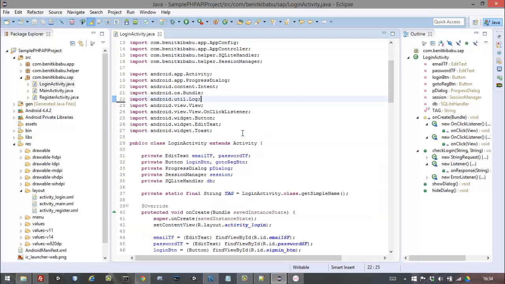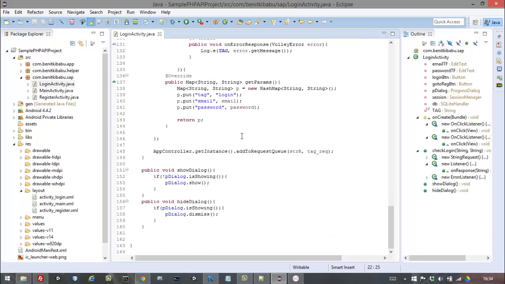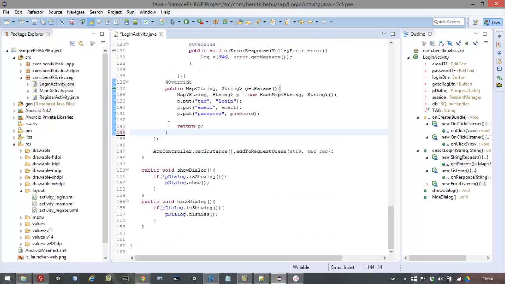So once you have the login done, that means everything is working there. Obviously, if you try to log in, it won't let you in because you haven't created a user yet. So we're going to do the register on the next video when we come back.